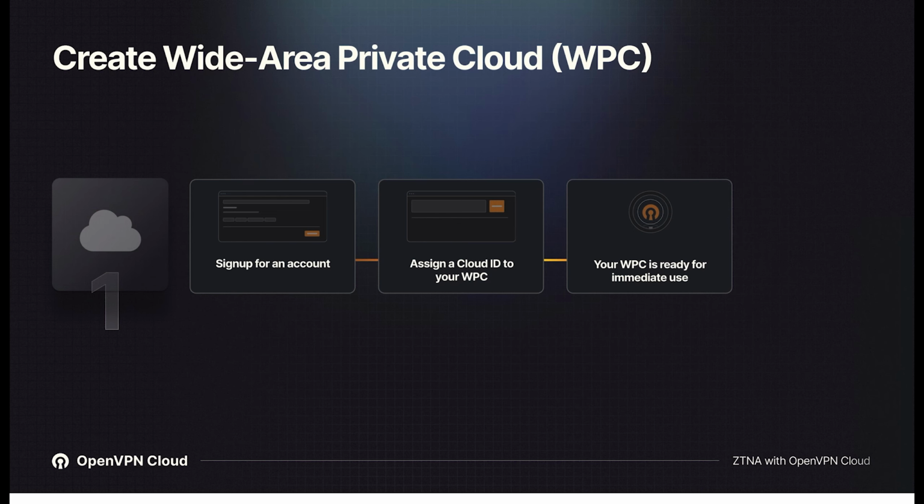Now, keep in mind that you can create an account and use OpenVPN Cloud with 3 connections for free. We don't even ask for a credit card. So if you would like to test the product and see how it works in your environment, you can sign up with 3 connections for free.